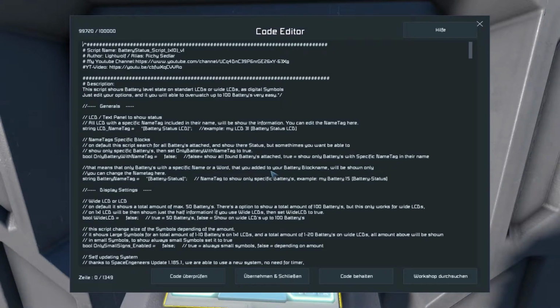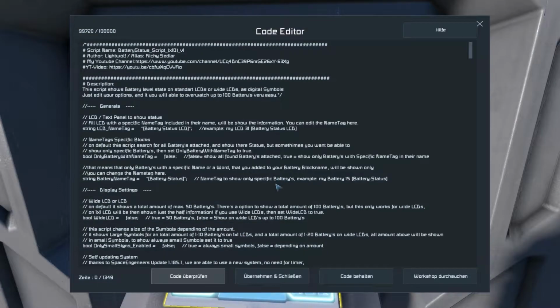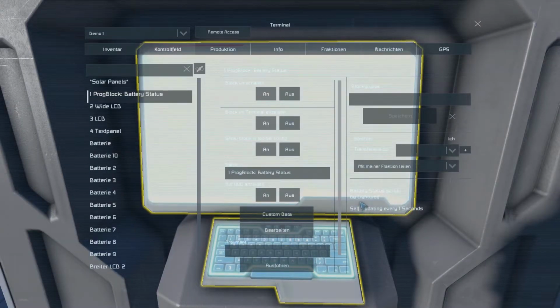After that, you see my script pasted into your programmable block. All you have to do is click on compile, and after it's done, press on save and close. And we are finished. The script starts its work.